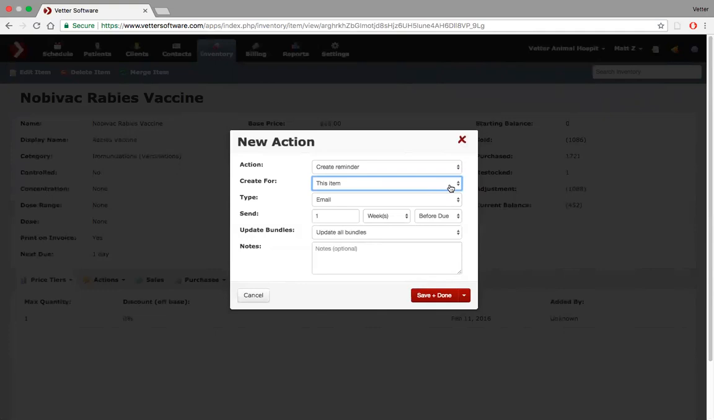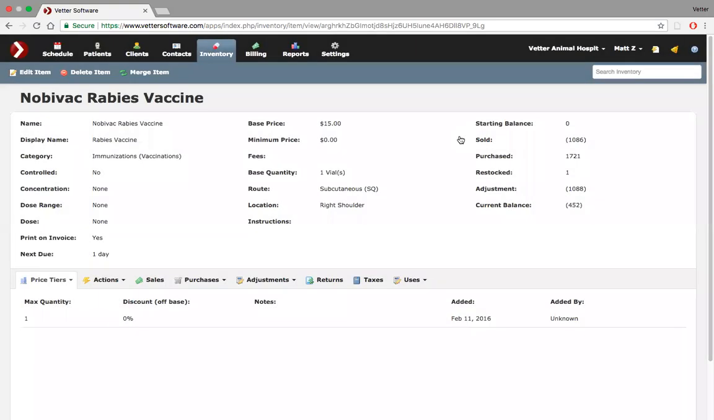And what clinics had to do, they had to create separate items. But if you're reminding for a series, the new feature will say create reminder for an inventory use. So it'll allow you to create a reminder then for, let's just say, let me jump back to my rattlesnake. Sorry.